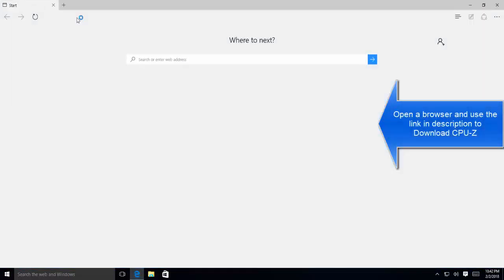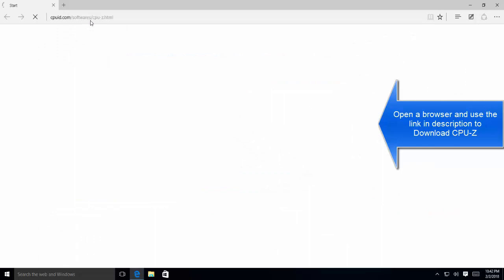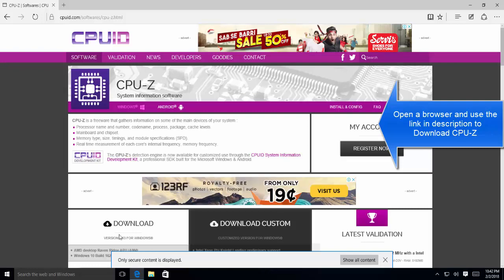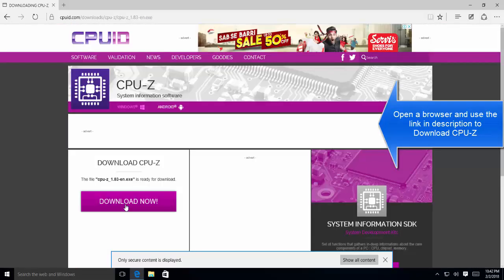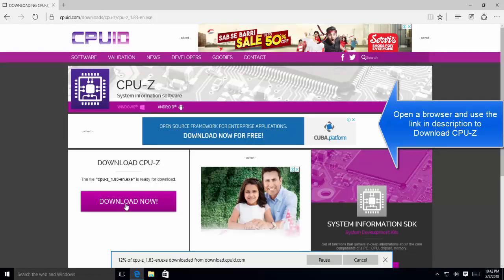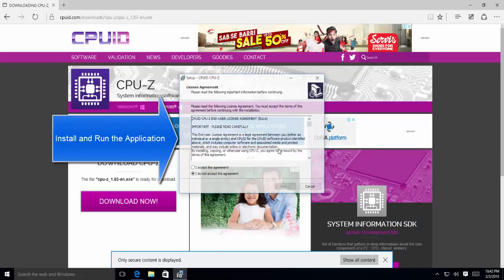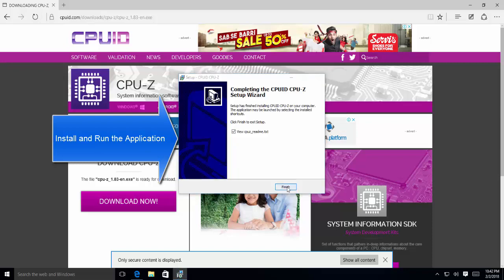So we have another method. Open your browser, use the link in the video description to download CPU-Z. We click on setup, download English. Let's download it, and run the application. Click on yes on the UAC prompt, accept the agreement, and follow through the wizard to install this application.